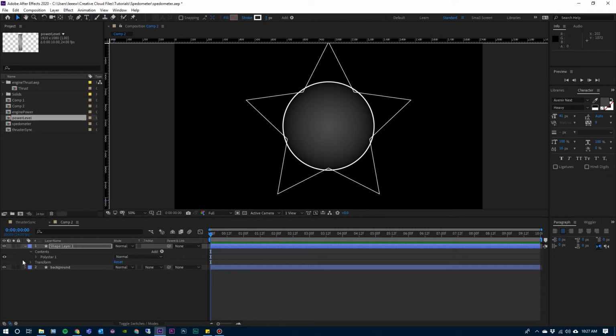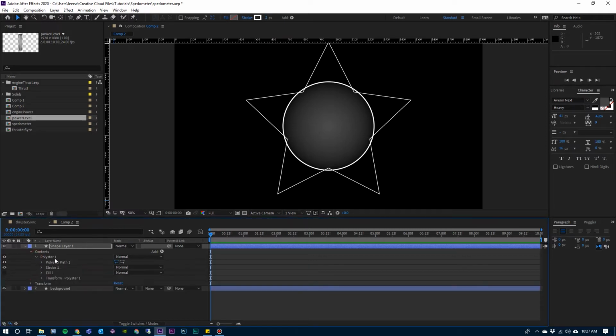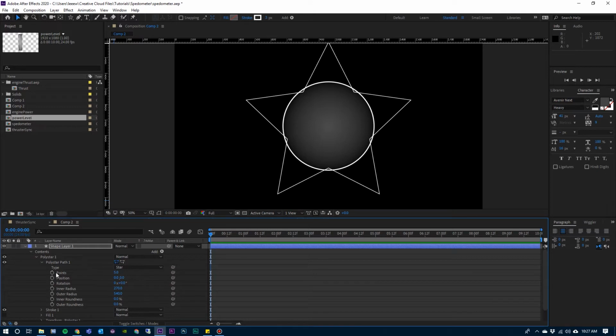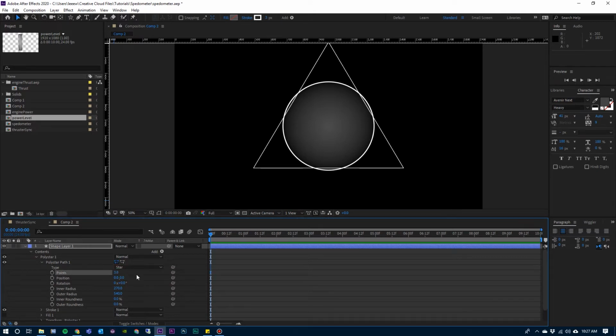And now we can come down into the Polystar properties down here in the timeline and begin to make a few adjustments here. So we open up Polystar 1 and Polystar Path 1 right there. Let's go to Points. We'll need 3 points on this. And then we're going to rotate this 60 degrees.